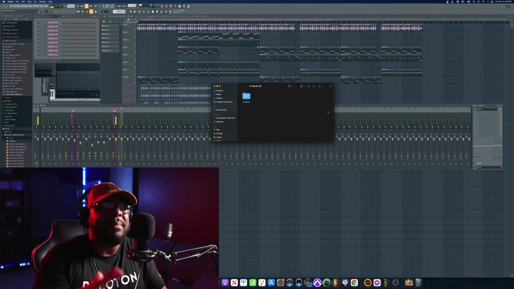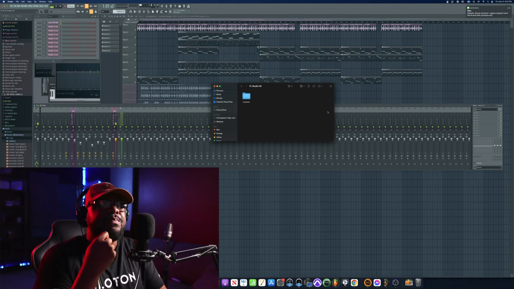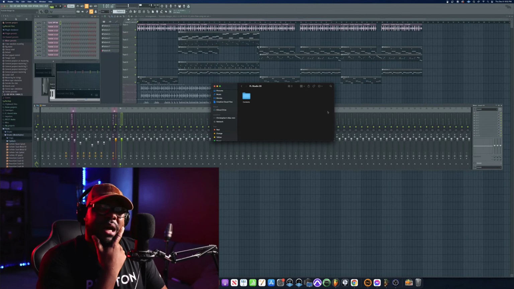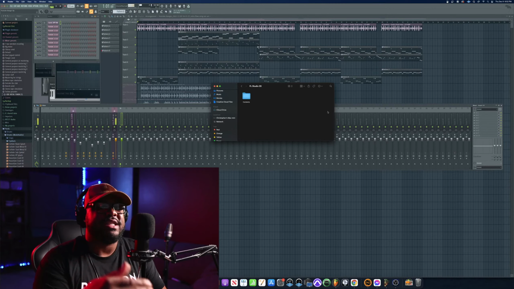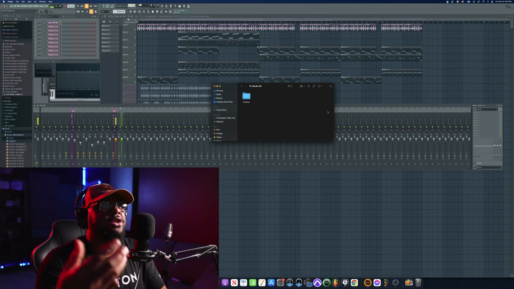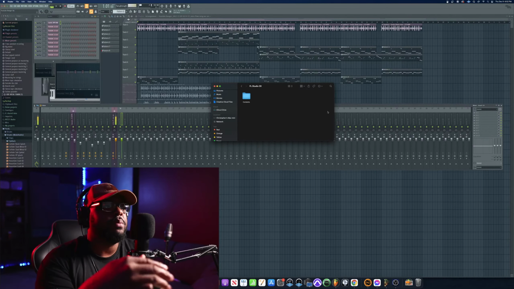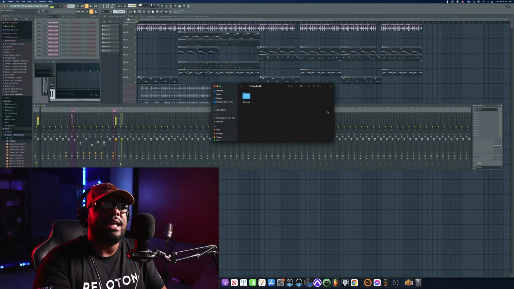It's going to be a little different on PC. I have both, but it's the same idea. On a PC, by memory, it would be your C drive, then your x86 folder, I believe, then your Image-Line folder, and then you navigate to your Data folder, and then your Mixer presets folder. You copy the preset inside of there, and it'll pop up in your FL Studio.